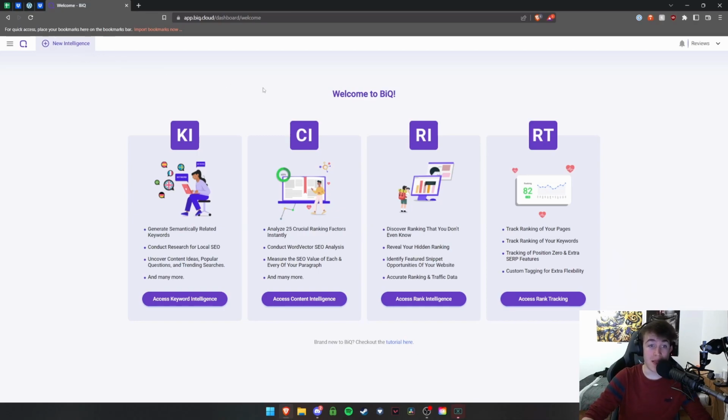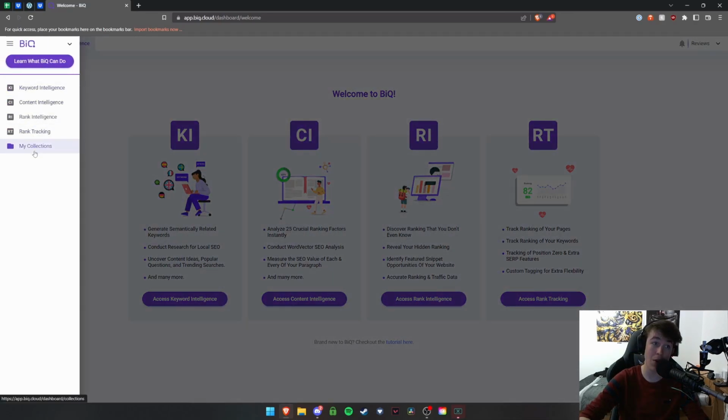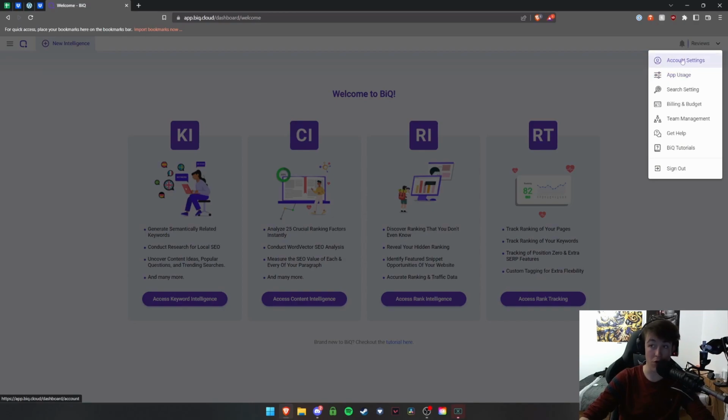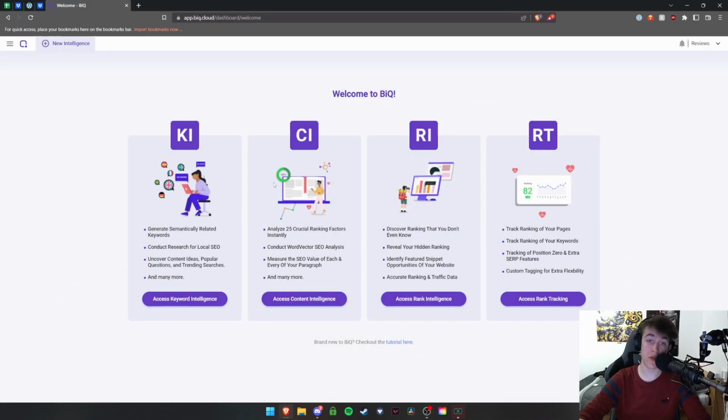So here we are on the main dashboard. We have the option to access keyword intelligence, content intelligence, rank intelligence, and rank tracking. At the top here we have the option to add a new intelligence, and then we also have all of these options, which is exactly what we've got here, but in a different taskbar. At the top right we have the option to go through account settings, app usage, searches, billing and budget, team management, help, and tutorials, but we'll get onto those a little bit later. So we're going to begin with going through each of these.